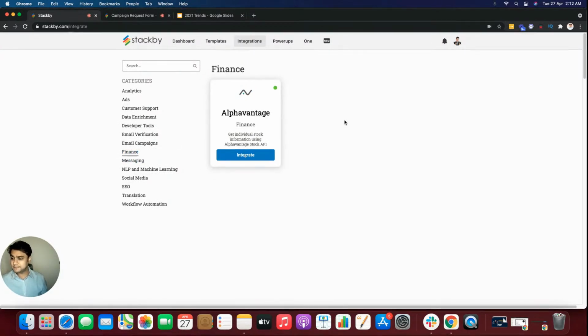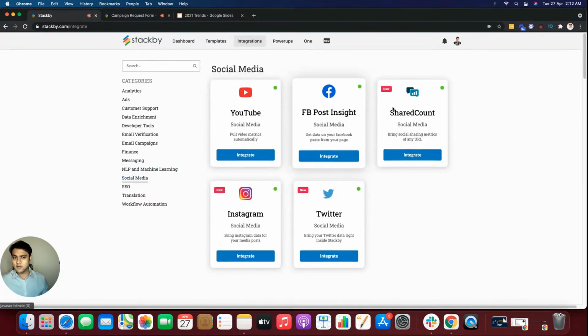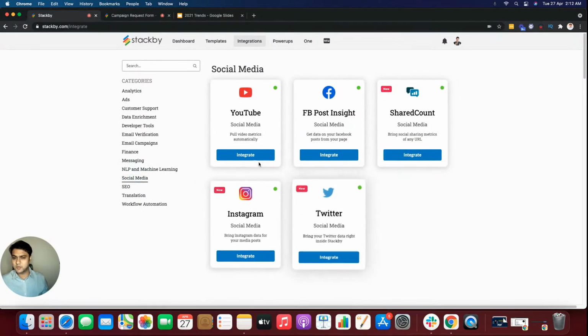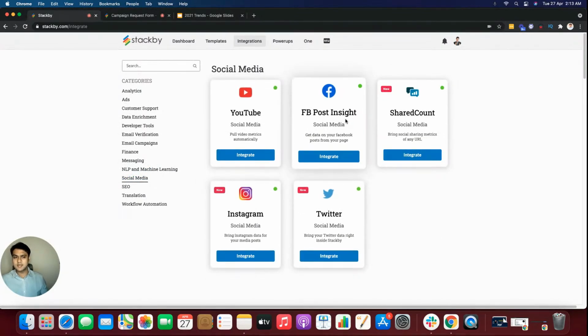There's finance. There's a stock market API. We're also adding some crypto APIs. There's machine learning, Google NLP, all the social media ones, Instagram, Twitter, YouTube, Facebook posts, even SharedCount. So basically, SharedCount allows you to look at the social sharing metrics of any of the content that you share on the internet, whether it's a blog or a video, to see how it's performing, how many people are sharing it, how many people are reacting on it, and so on.